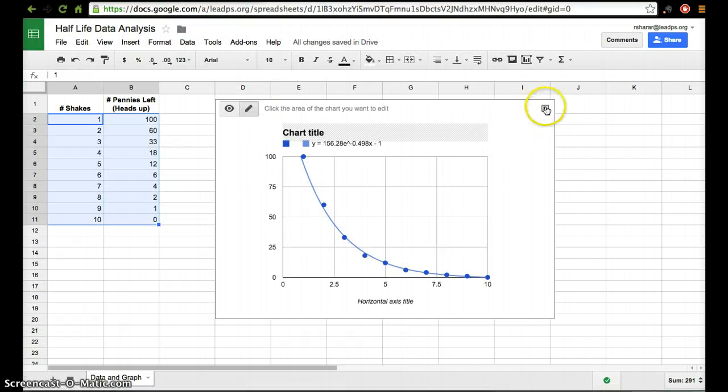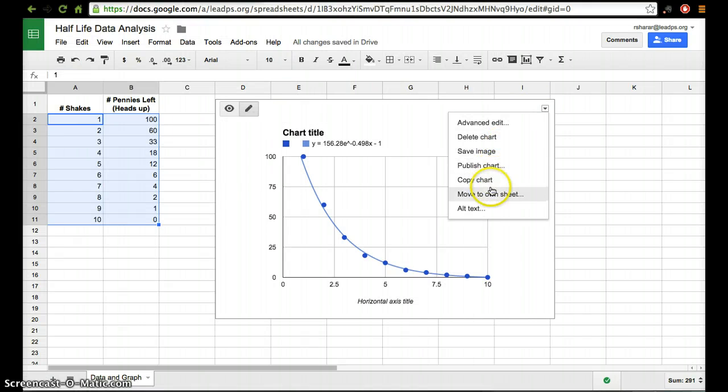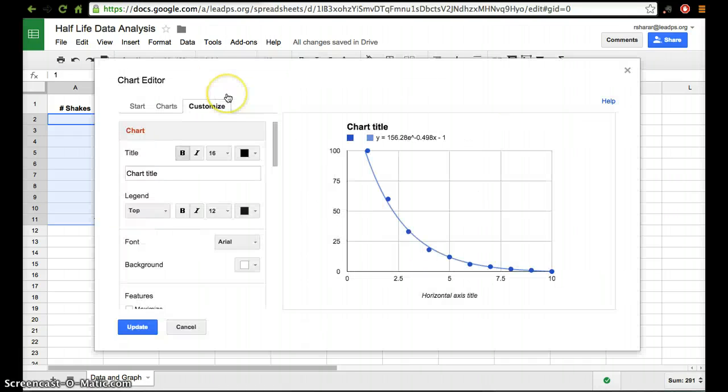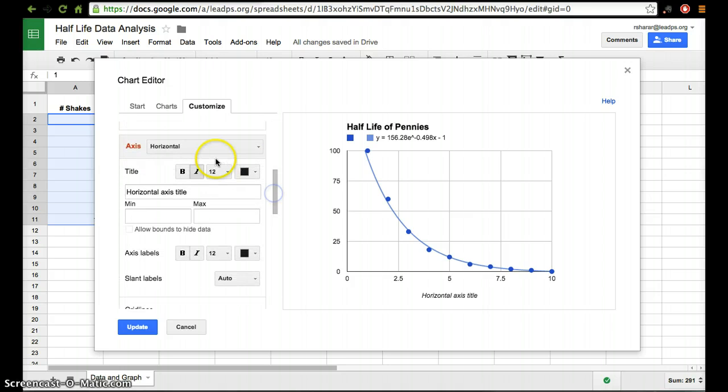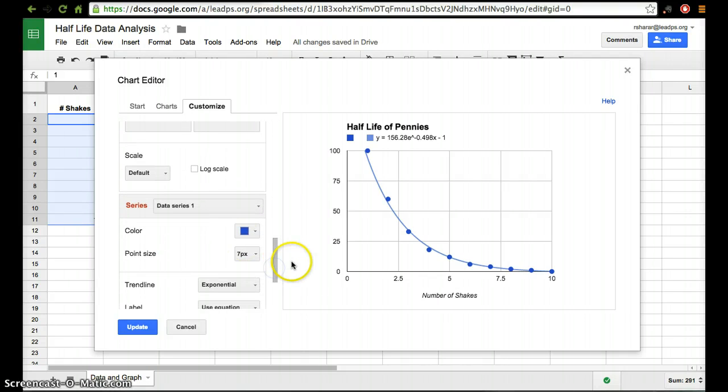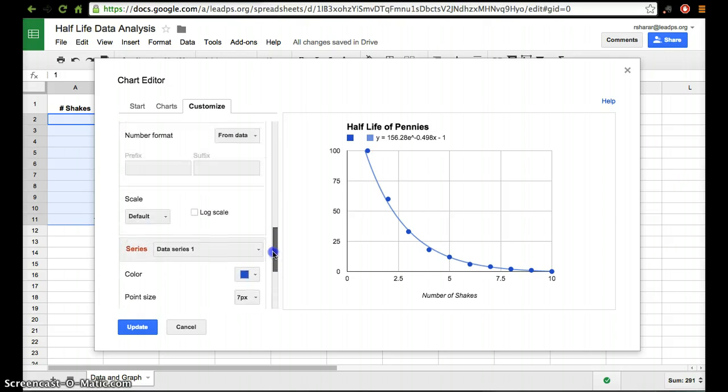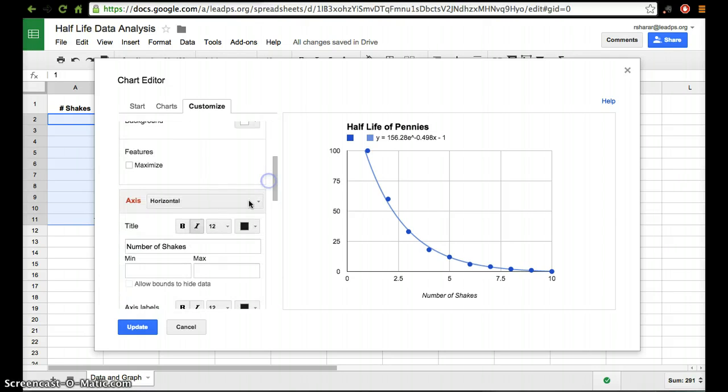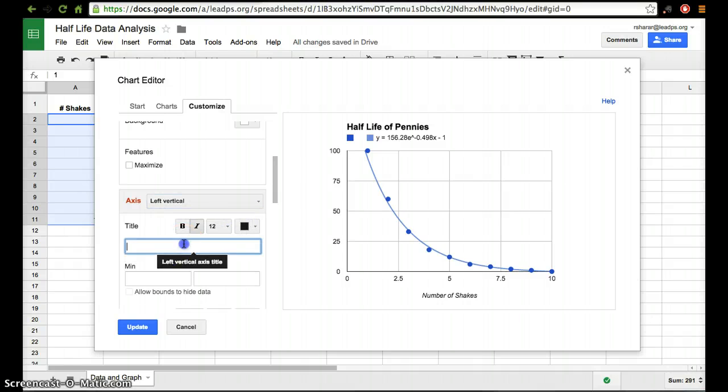So we'll go back to the Customize tab by clicking on this arrow, Advanced Edit, Customize. Let's change our chart title. This would be Half-Life of Pennies. And on our horizontal axis, that's the one going left to right, we would title this number of shakes. And on my vertical axis, once I find my vertical axis here, I just click here to left vertical. I would title this number of pennies.